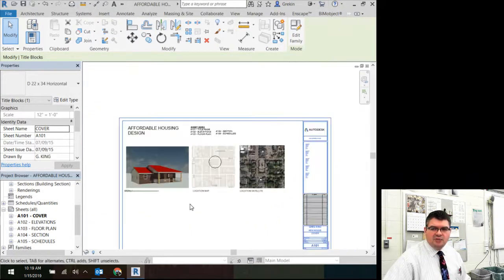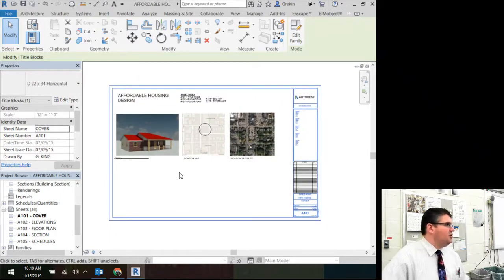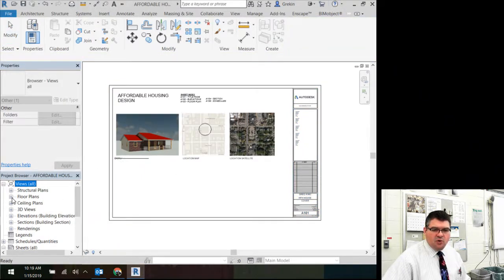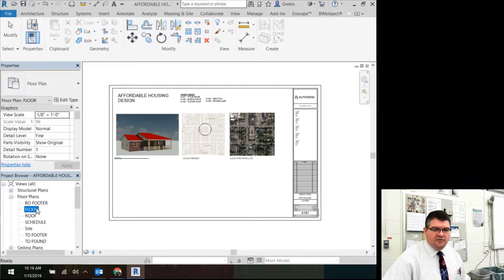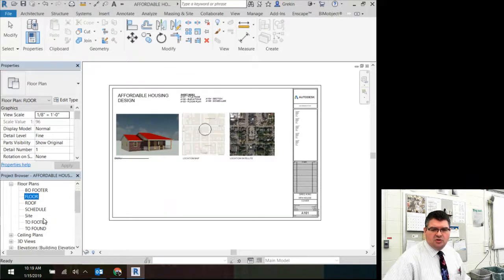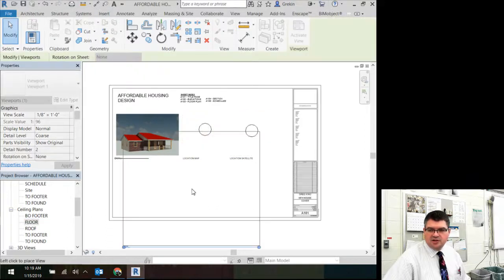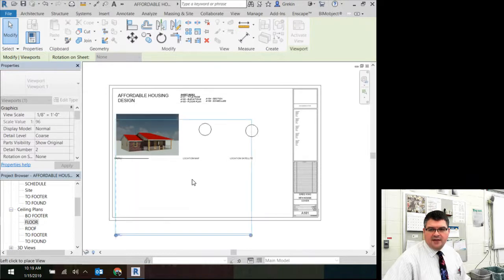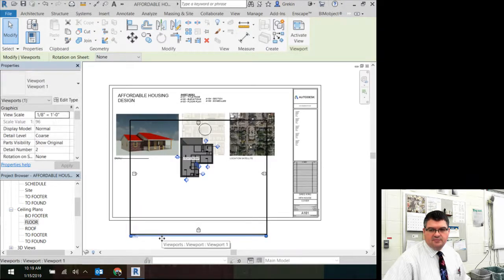To place something that you've created in your project onto a sheet, you simply drag and drop it from the project browser onto the sheet. For example, if I wanted to pull my floor plan over, I simply click on floor plan, drag, and drop. Now it's not going to let me because I already have it on another sheet. So let's do, oh, I don't know, a ceiling plan, because I know I haven't done any of those yet. Plop it over here so you can see how that happens. And it gives me a little box showing me where it's going to go. And then I simply click and place it.